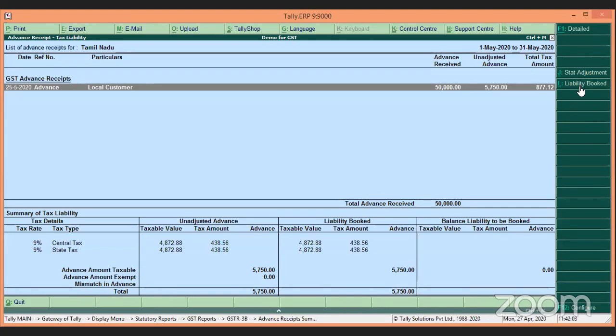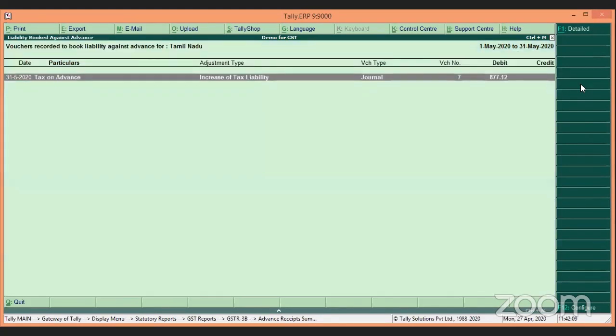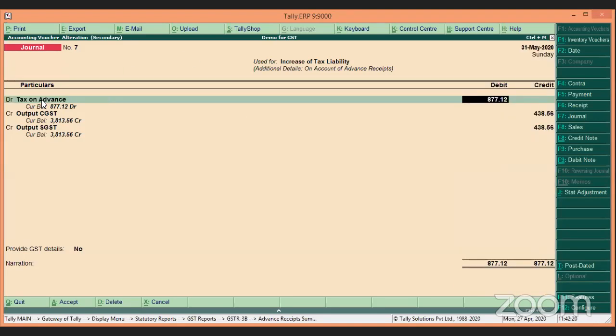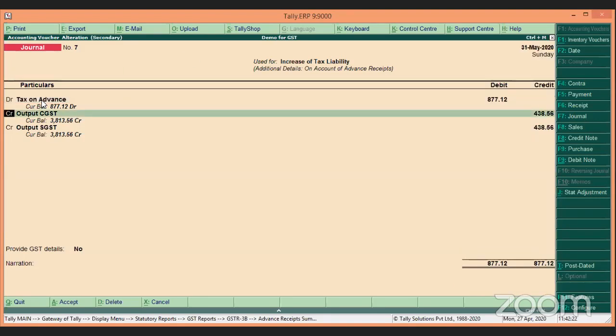So what we have done is we have raised the stat adjustments. Once I raise the stat adjustments, I have booked the liability now. I'll show you what is the liability I booked. Just click on the liability. So this is the liability I booked. Tax on advances, it is 877.12.